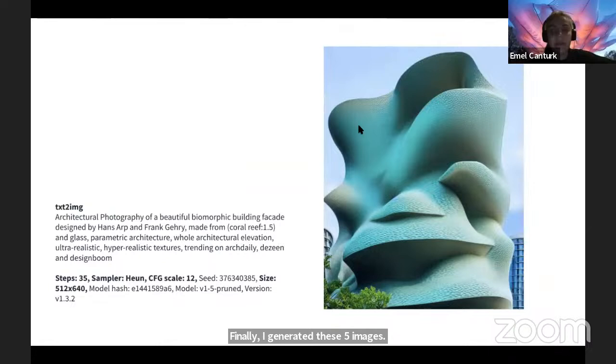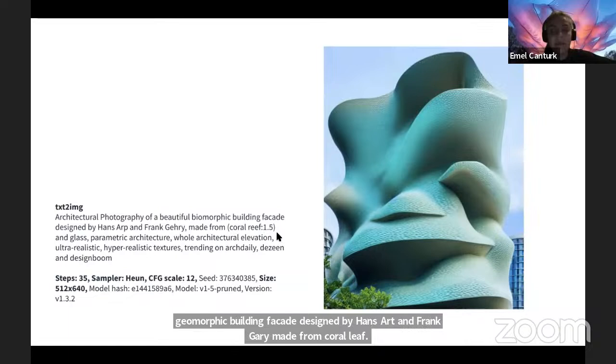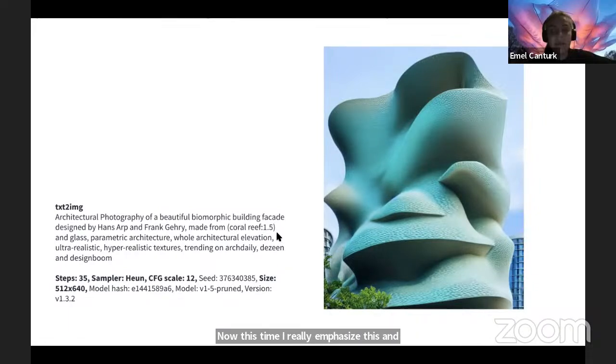Yeah, I began with text to image and said an architectural photography of a beautiful biomorphic building facade designed by Hans Arp and Frank Gehry, made from coral reef. Now this time I really emphasized this, and glass, but there is no glass, as you can see. It didn't do that. Parametric architecture, wall architectural elevation, ultra-realistic, hyper-realistic textures, trending on ArchDaily, Design and Designboom. And again, as always, Stable Diffusion gave me a cropped image of a building. I used Heun and CFG scale of 12.